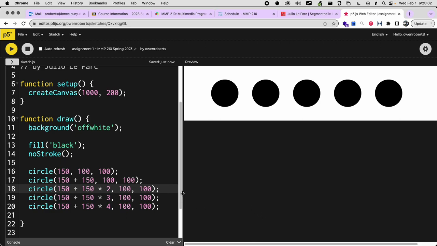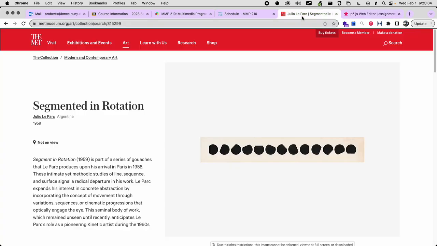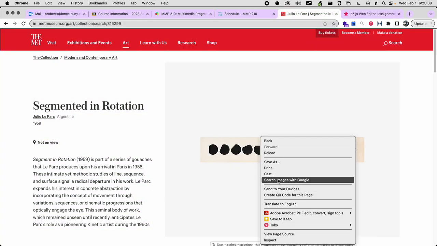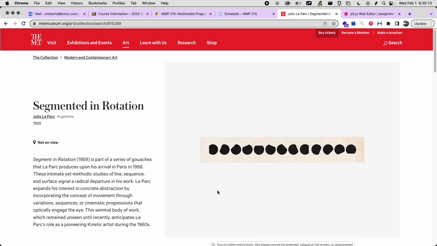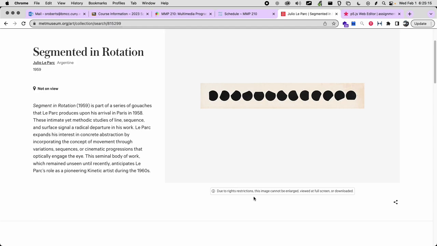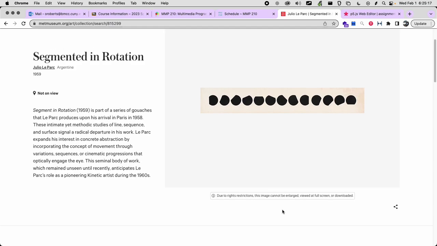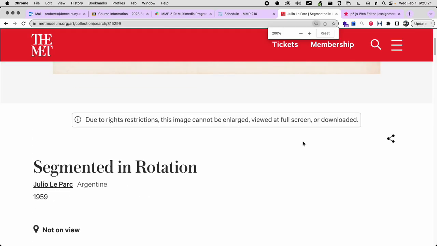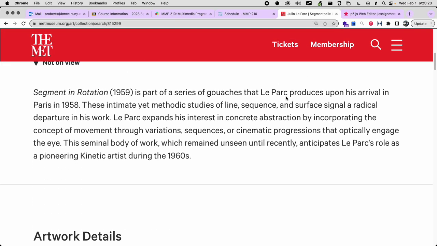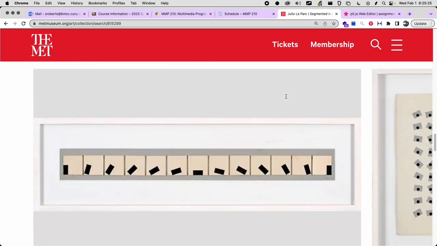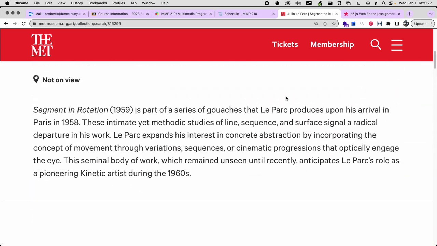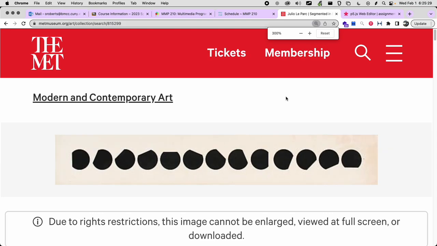Okay, so I've got my circles, so that's pretty good. Now here's the hard part. In this painting, let me see if I can zoom in on this painting a little bit. Oh, it's locked. It says I can't view it at full screen. Okay, I'm just going to increase, there we go. I'm just hitting Command plus to zoom in on the whole website. Where'd it go? Okay, there we go.